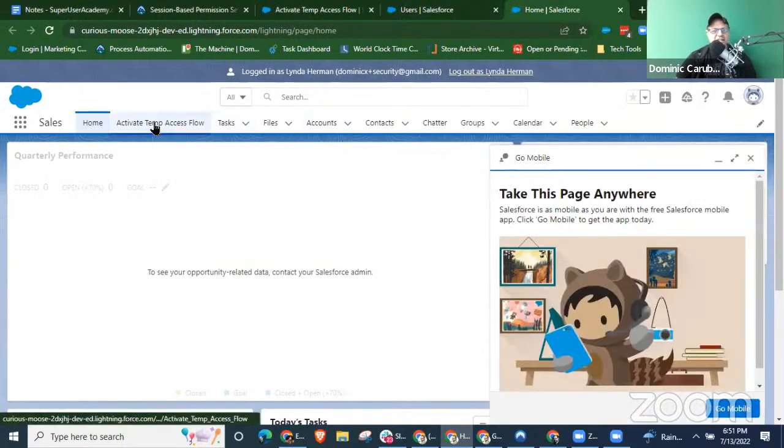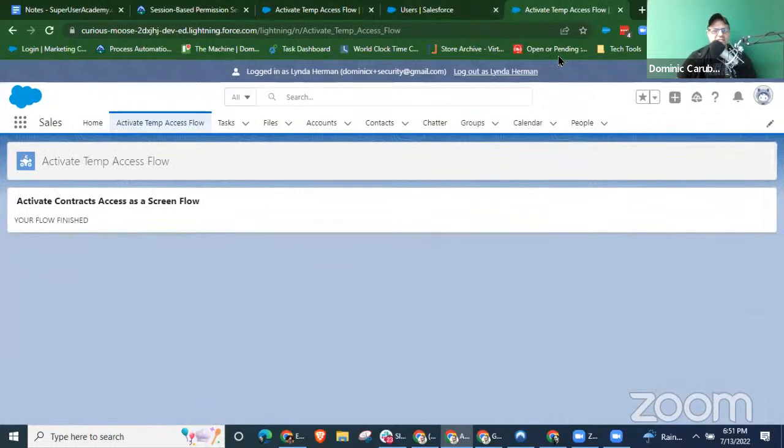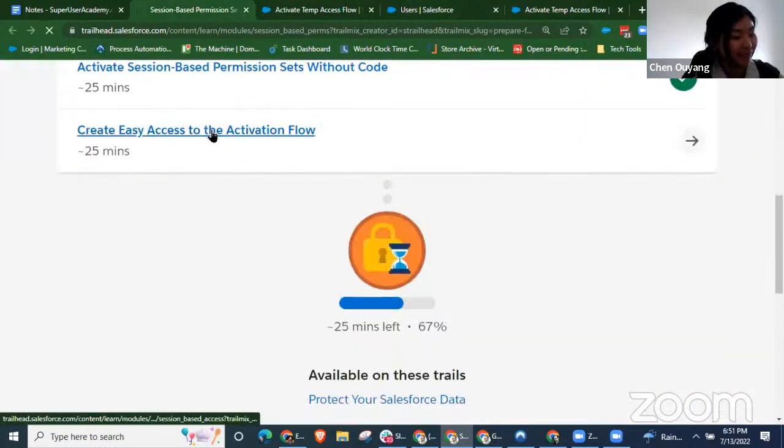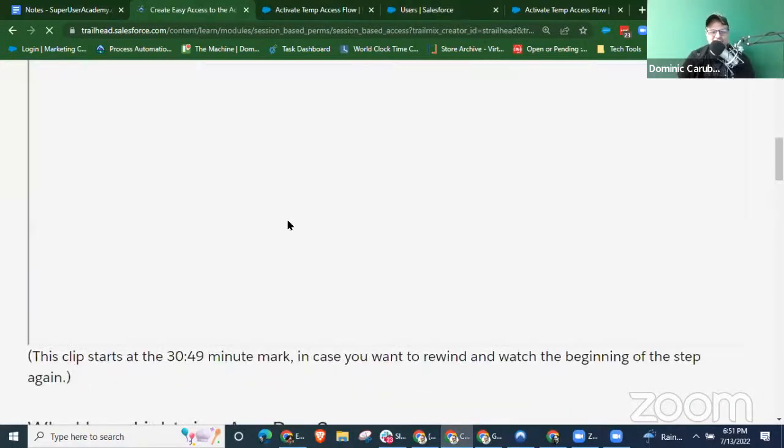All right, so now I got that. Let's see if that works. Create easy access. This is the create easy access. That's why it takes 35 minutes to do this thing.